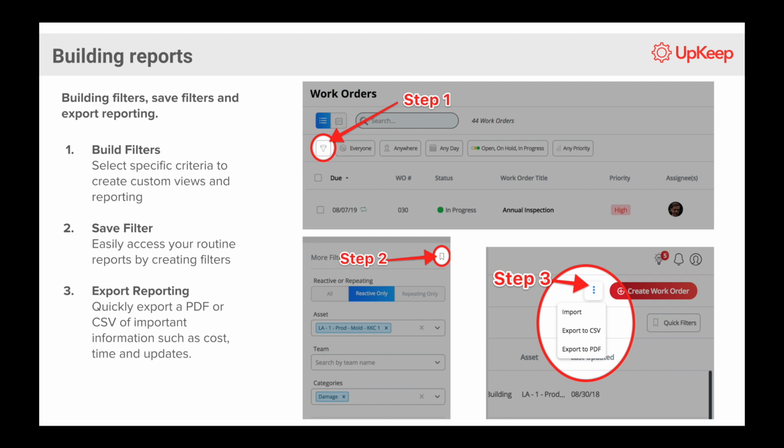I can save these filters for later use. If I have a filter that I really like and I actually want to export it, I can go ahead and do that as well. So maybe I want to create a PDF of a specific kind of work order, or export it to a CSV file, which is a fancy way of saying export it to a spreadsheet. You have that ability directly from the work orders page.